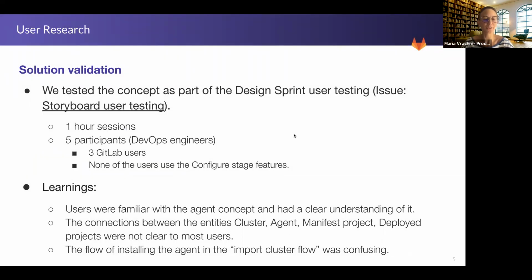So user research. What user research have we done to validate our solution? As it was the outcome of the design sprint, the final stage of a design sprint naturally is to test an interactive prototype, or in our case, a storyboard that explains the concept and the basic flow for implementing the concept. So we ran 5 one-hour sessions with 5 participants that were matching the persona DevOps engineer.